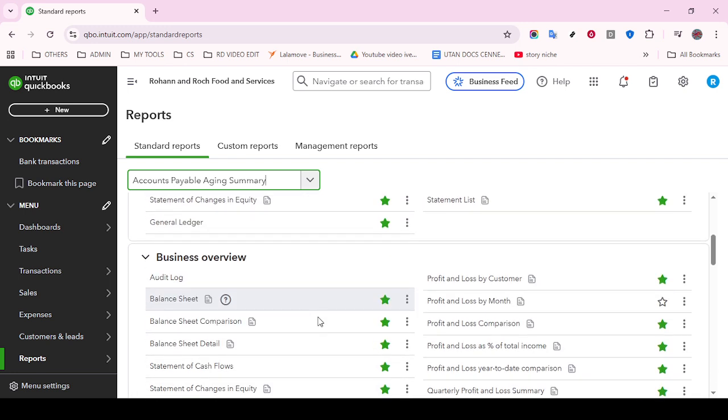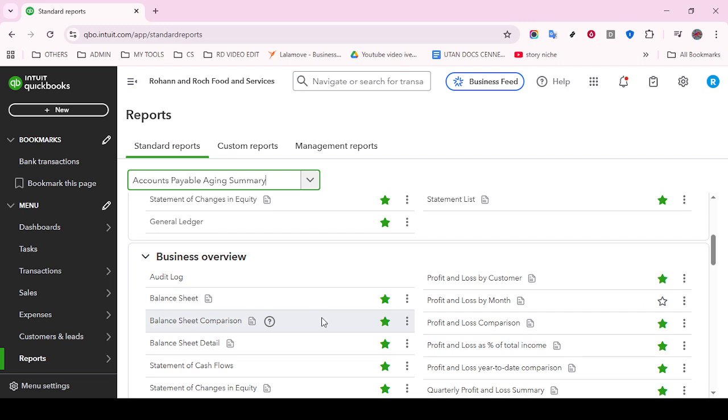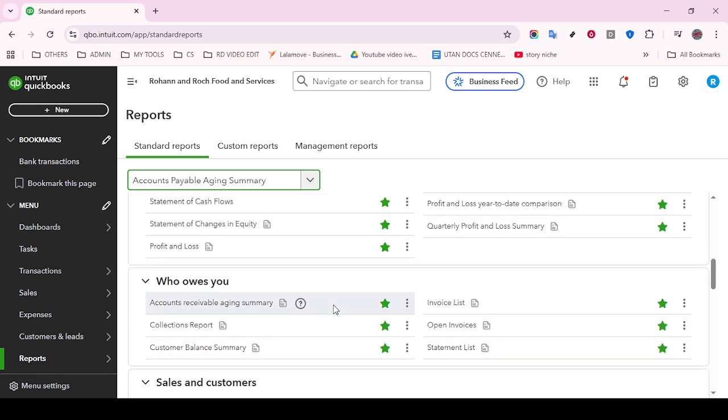You'll see aging columns such as current, 1-30, 31-60, 61-90, and 91 and over. Current shows bills not yet due. The other columns show how long bills have been outstanding past their due dates. Review vendor totals and check for any unexpected negatives, which usually indicate credits or overpayments.